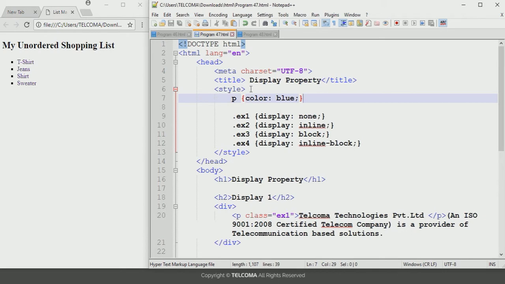So in this program I have designed the style element, and with the style element I declared the color for the paragraph. Here the color for the paragraph is blue, and then I have declared four classes. The first class is .ex1, and in the declaration part I declared the display property: display, then colon, then you write the value. The first value is none. After that, in the next class I declare its value inline. In the third class I declare its value block, and in the fourth class I declare the value of display property as inline block.